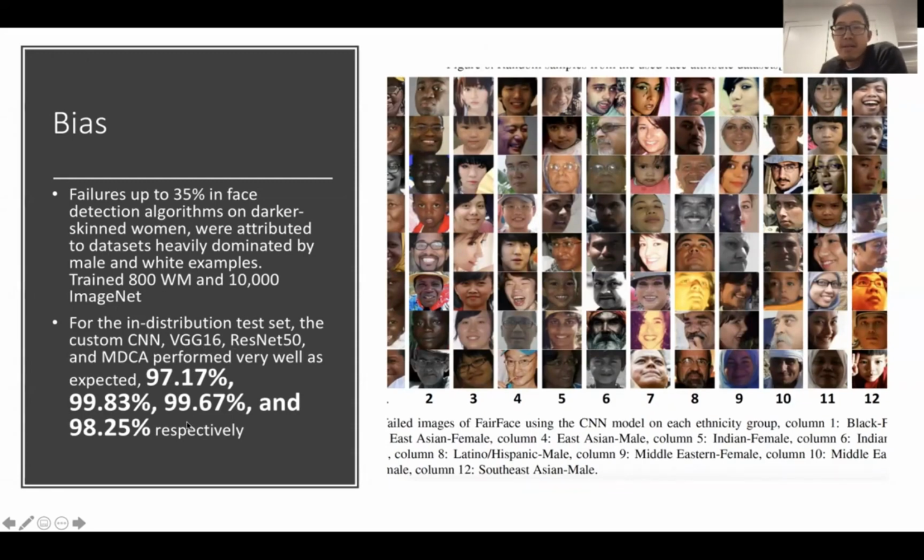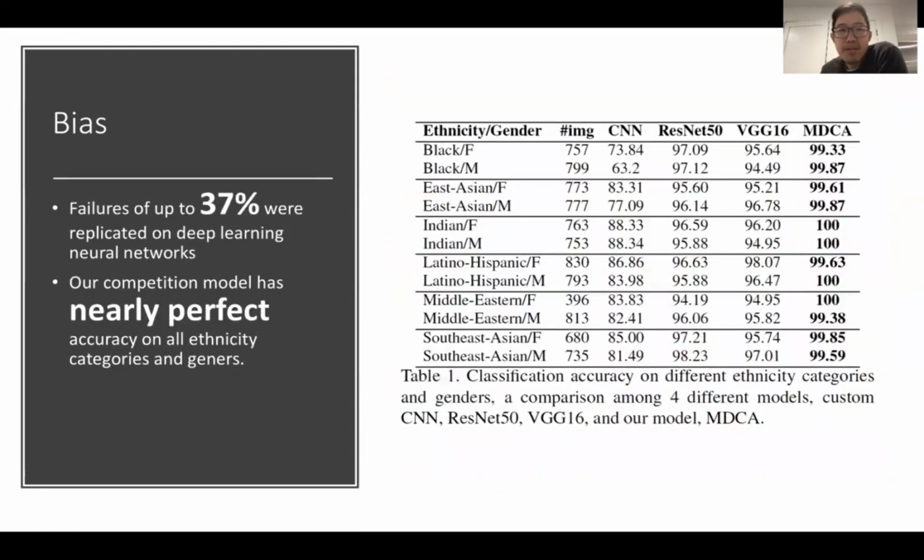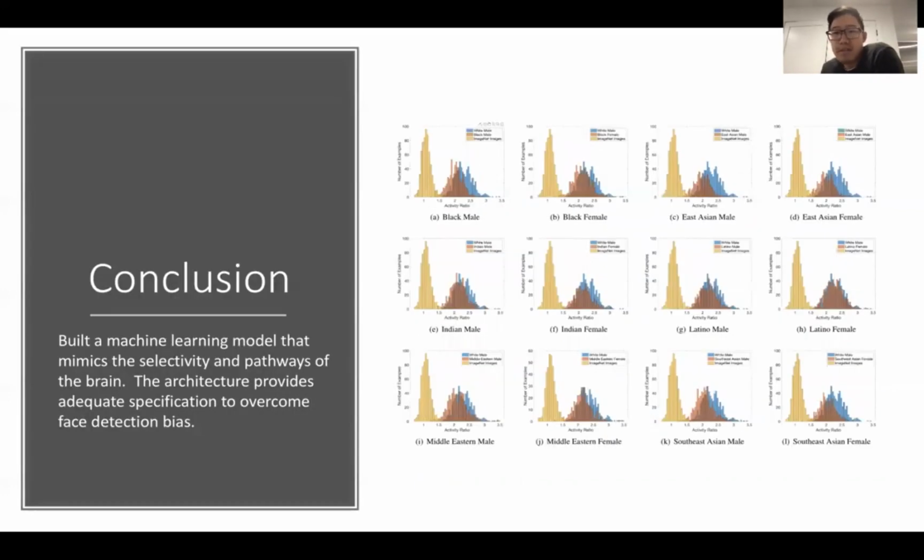And as we would expect, if the testing data was the same distribution as the train, everyone does very well. But if we then test on out of distribution ethnicities and genders that the training set does not have, we're seeing these same 30% failures in a custom CNN, and in the fine-tuned ResNet 50 and VGG16, we're still seeing failures up to 5-6%. Whereas in our multipath deconvolutional competitive algorithm, we're seeing nearly perfect accuracy on all ethnicities and all genders.